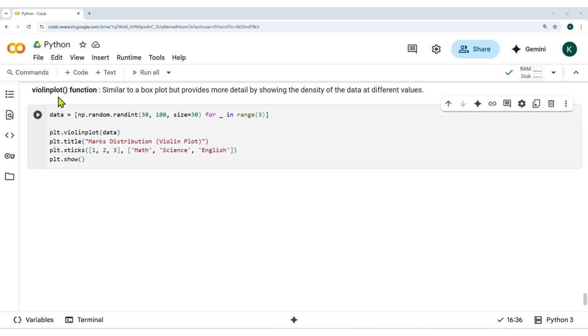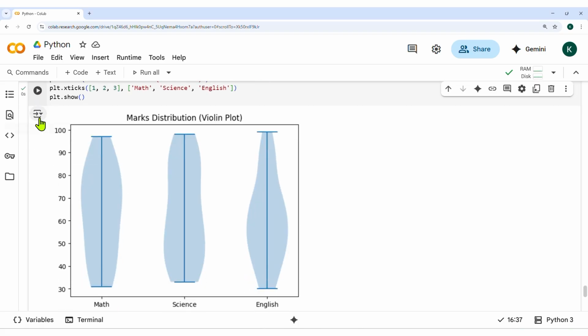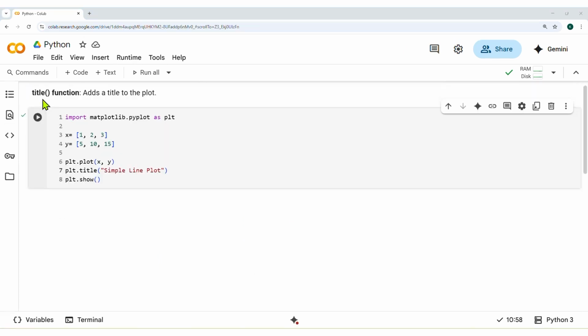Violin plot function. Similar to a box plot, but provides more detail by showing the density of the data at different values. Let us run the code to see the output. So we get three lists of marks: one for maths, one for science, one for English. The x-axis represents the subjects. The y-axis represents the marks, 30 to 100. Each violin shows where the most students scored, that is the fatter area, the spread of scores from top to bottom, and the middle performance, the median line.